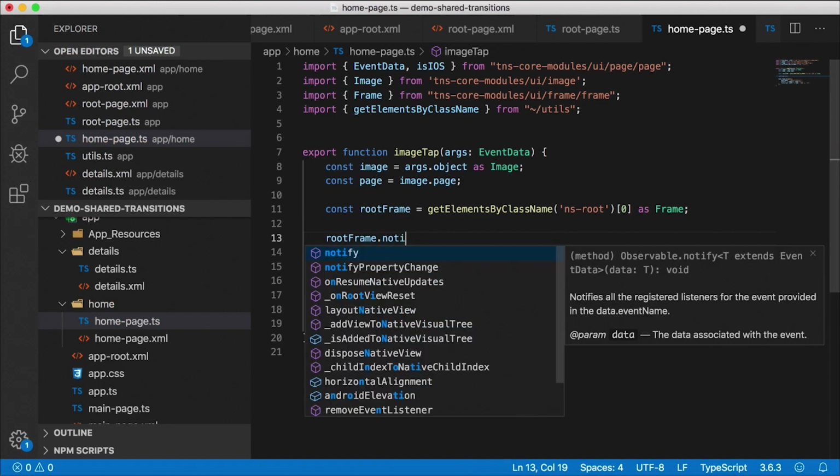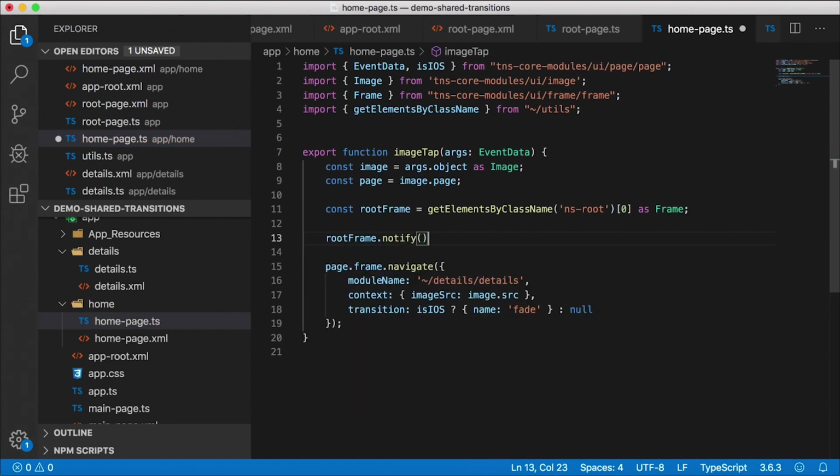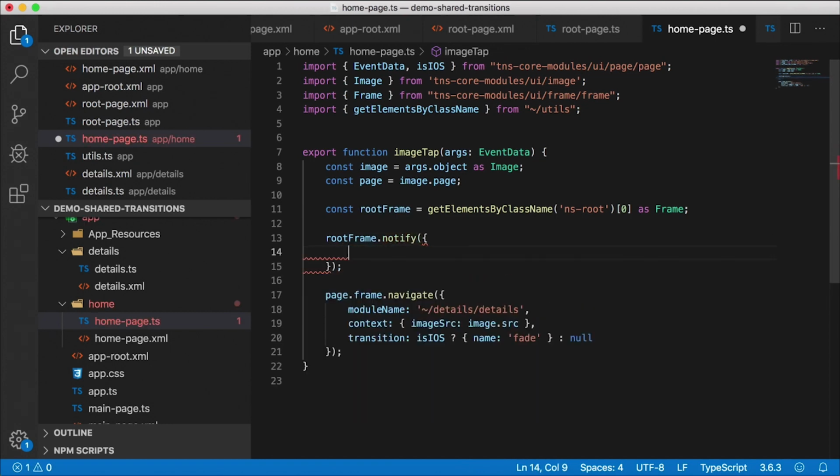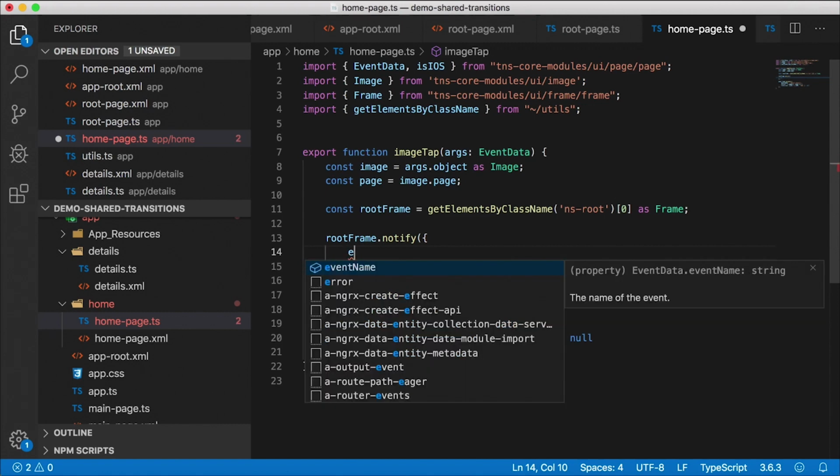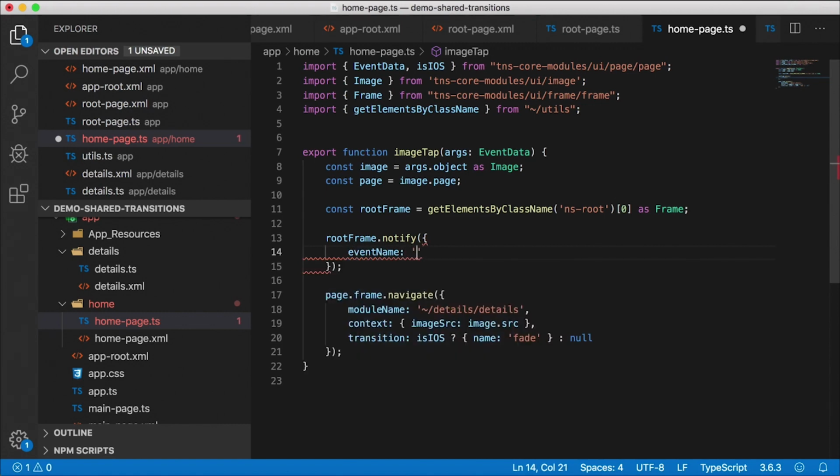So root frame, we're going to send a message to it, and the message is going to contain an object. We want to give it an event name, and this is going to be our own custom event. So I'm going to call it whatever I want. In your own applications, I suggest you prefix this with your own application prefix, the one that you commonly use, like a namespace. For example, in the courses on nativescripting.com, in the pro courses, I use RPS as a demo. So I'm going to say RPS transitions, for example.